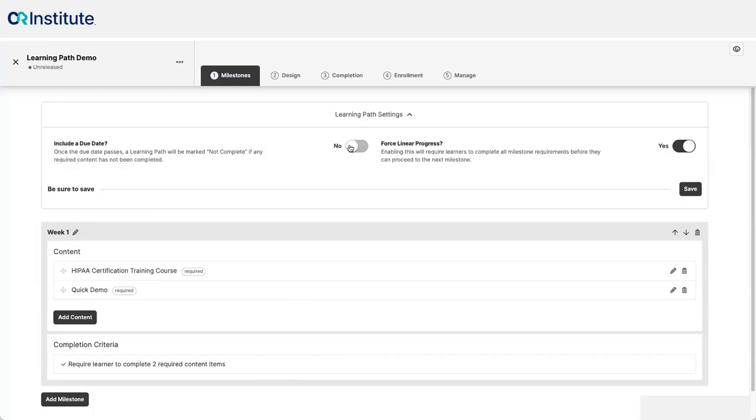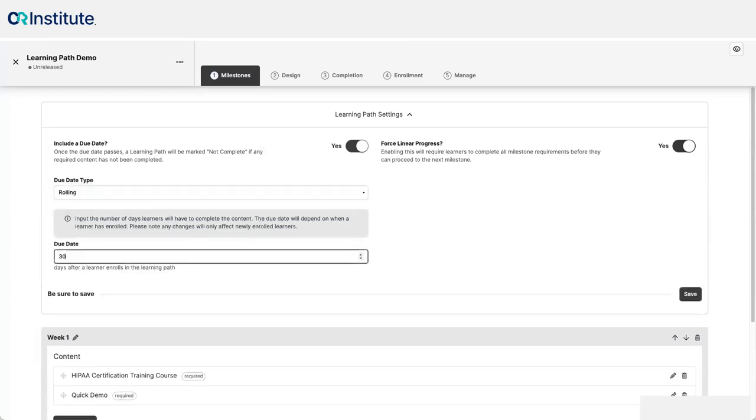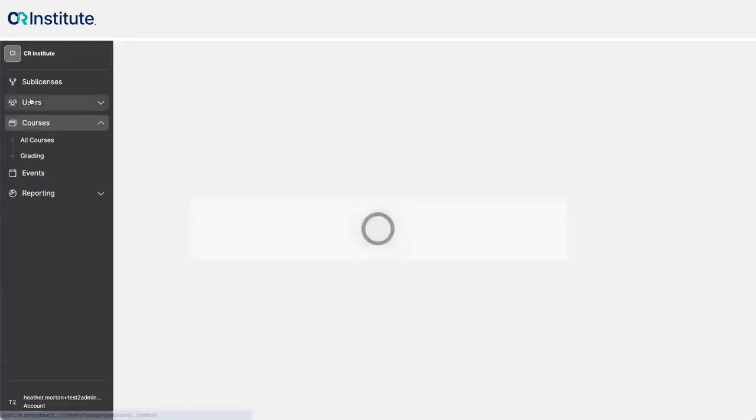With our learning path, you can set a due date. And I can say that this is a rolling due date and it will be due every 30 days. So when it's assigned to a staff, their 30-day timer starts here. So I can set that up. I can add my completion criteria to it, design, and all those things. I can now directly assign this to staff, and I can do that in a couple ways.